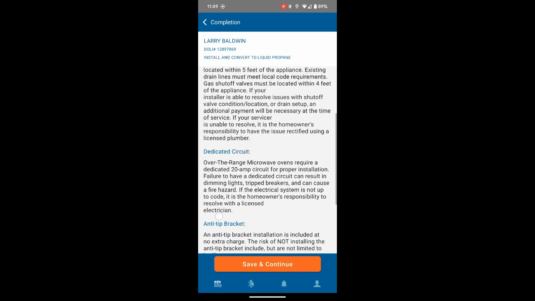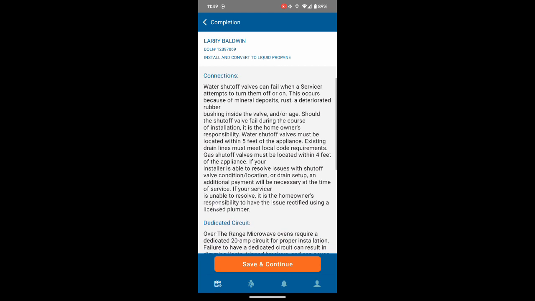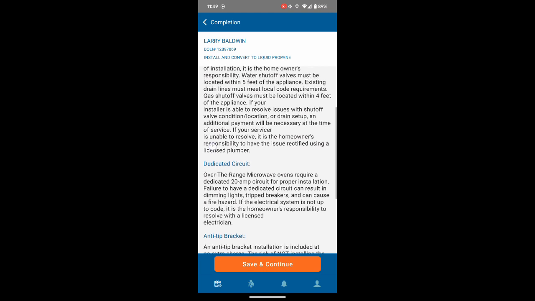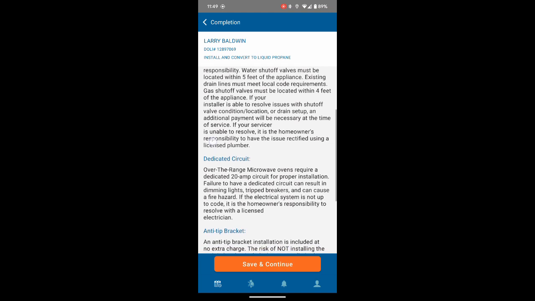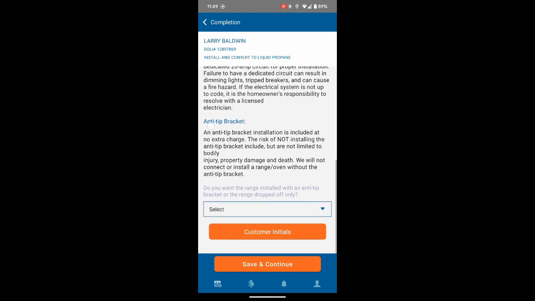There is also an anti-tip bracket section for ranges. Ranges must be installed with an anti-tip bracket or the servicer must perform a delivery only. Use the drop-down to indicate the customer's choice. There is an option for non-range installs. Then tap Customer Initials and ask the customer to sign off. Tap Save and Continue to proceed.